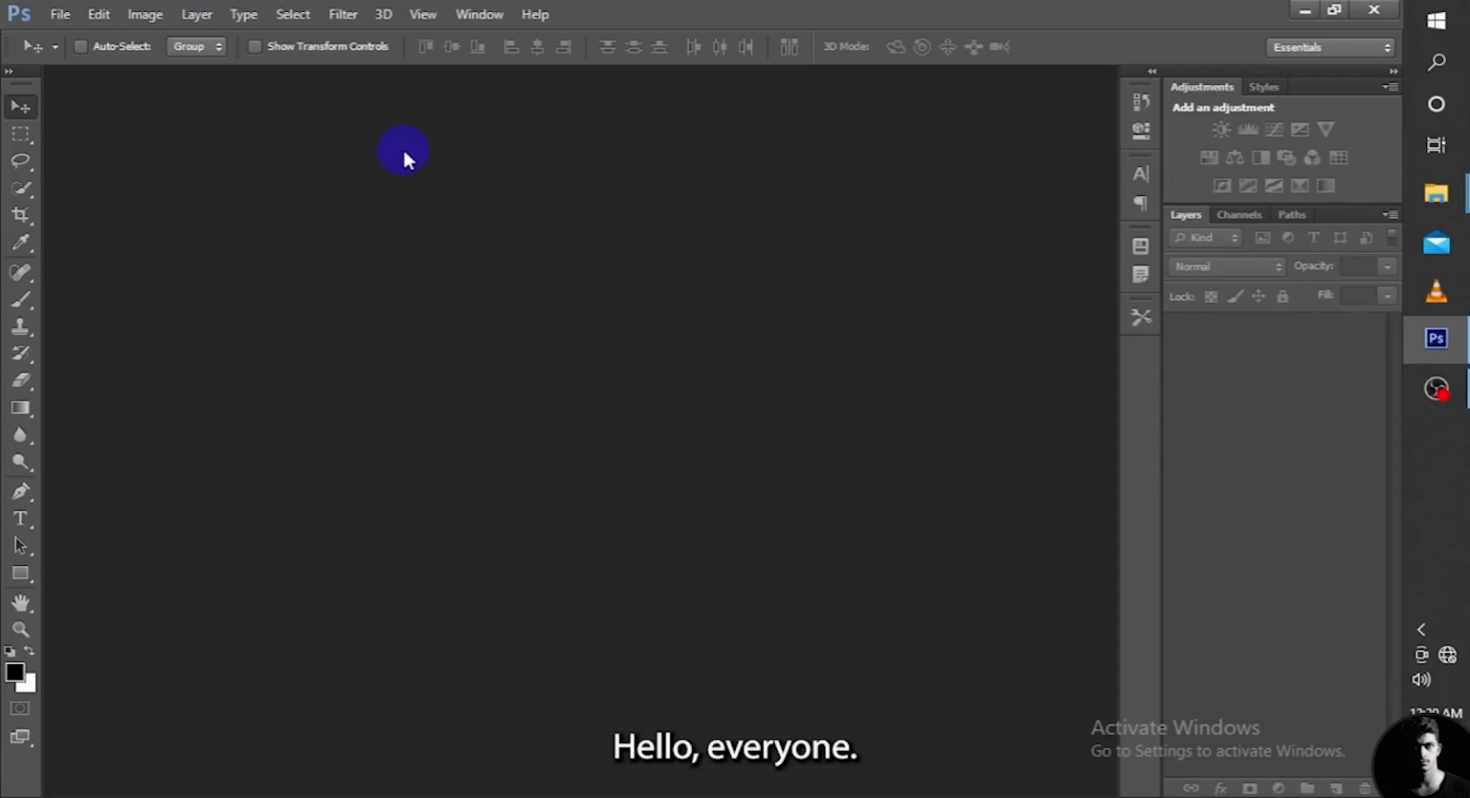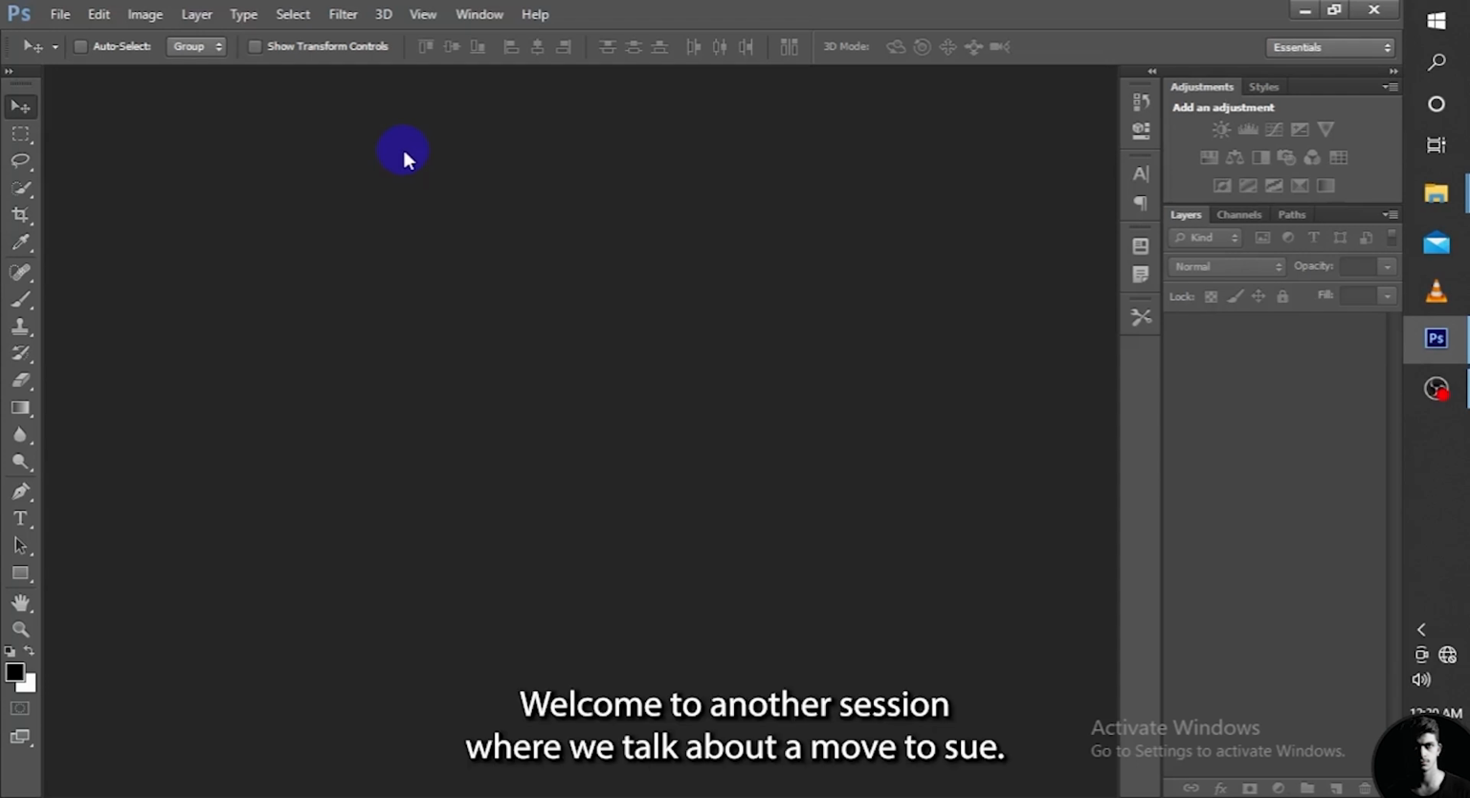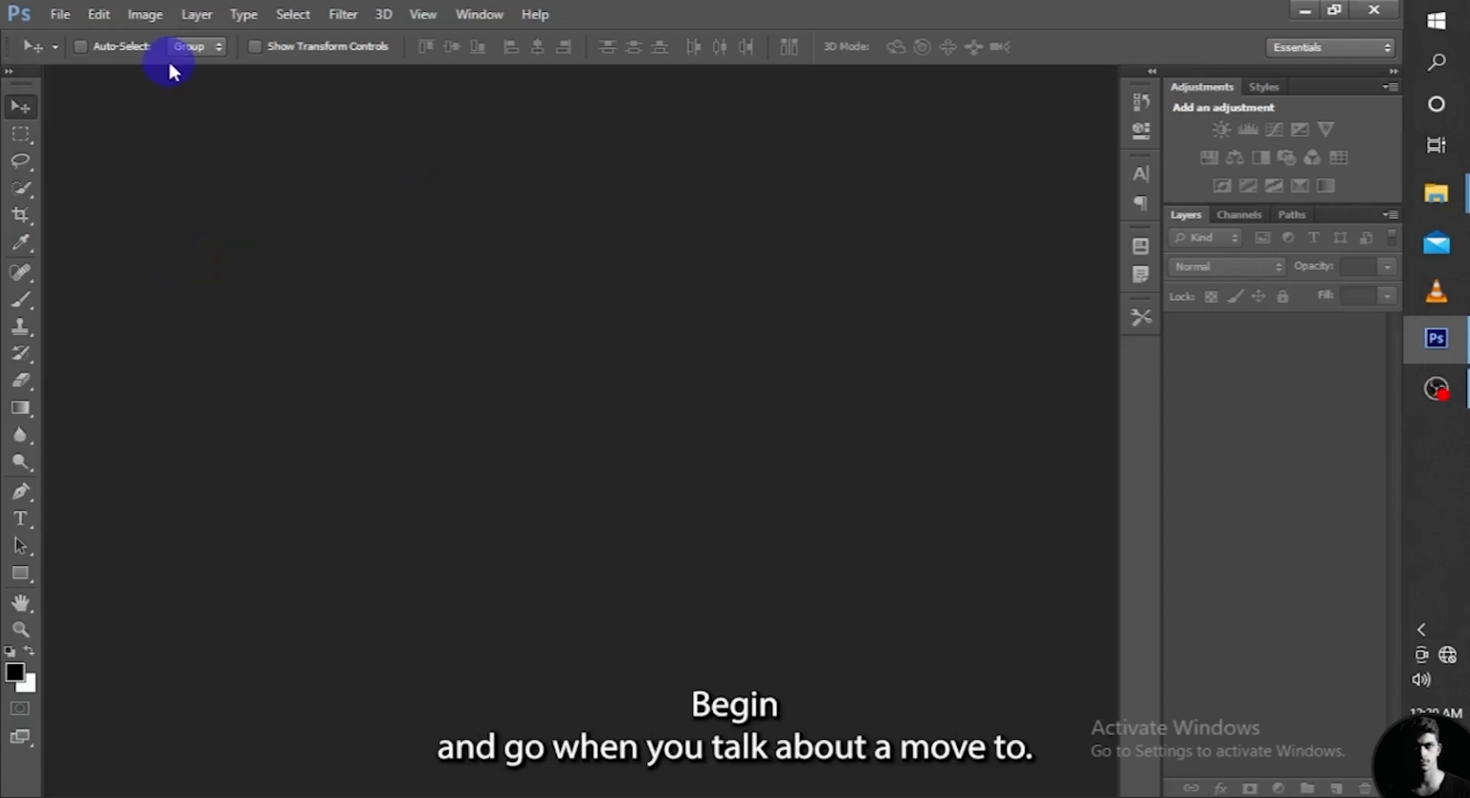Hello everyone, welcome to another session where we are going to talk about the move tool. So let's dive into it. We are in Photoshop again and we are going to talk about the move tool.